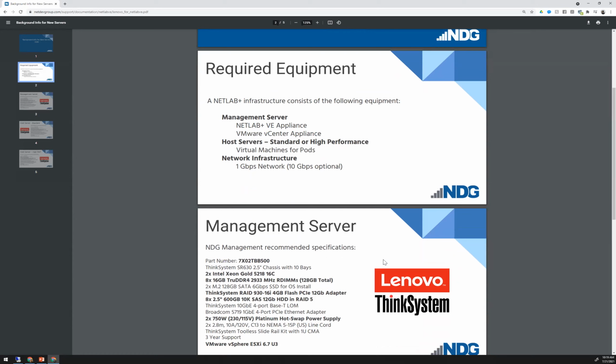And so our new server specifications are based on Lenovo. Doesn't mean that you have to use Lenovo. These are just approved specifications that we have for the NETLAB infrastructure. A lot of times you can take some of these specifications and move these over to another vendor if required. For example, say you're on a state contract, et cetera, and you have to purchase through a specific vendor, then we can work with you to make sure that you get the right specifications.